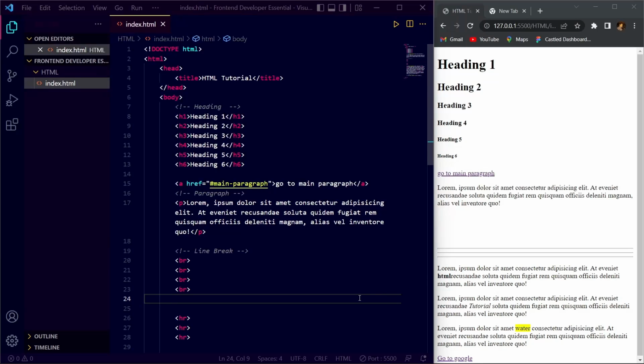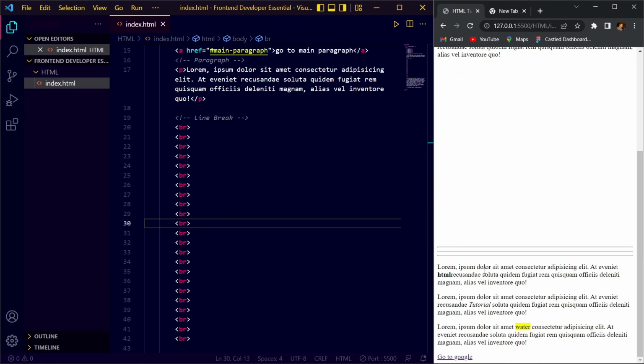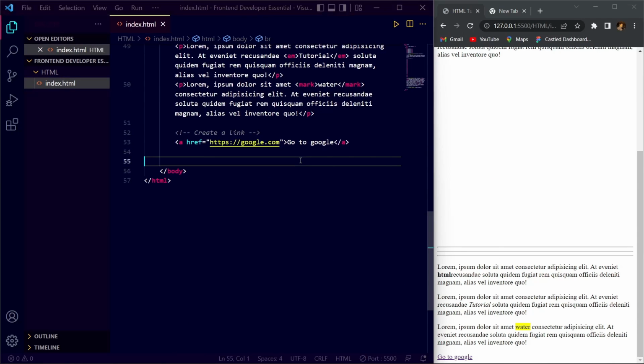You are not able to see that, so let's add some more line gap. Now if I click on this, you are going to see our main paragraph coming into view. So this is how we link within the same web page.